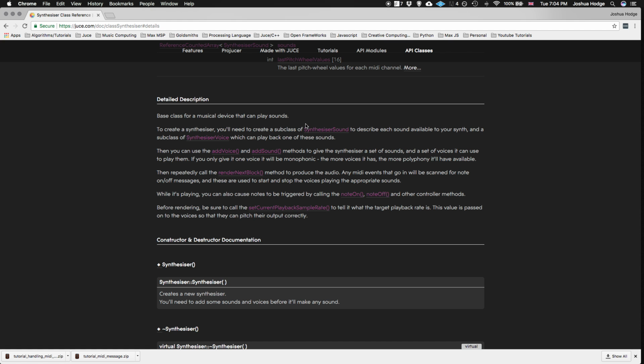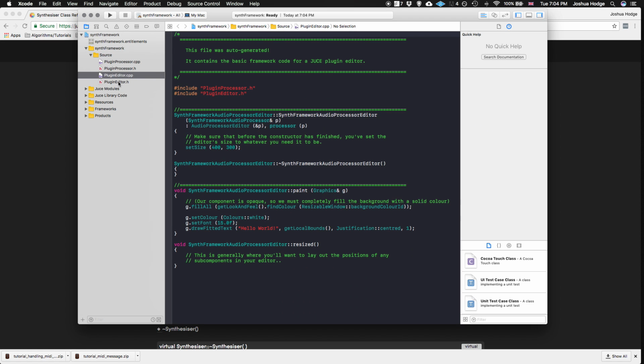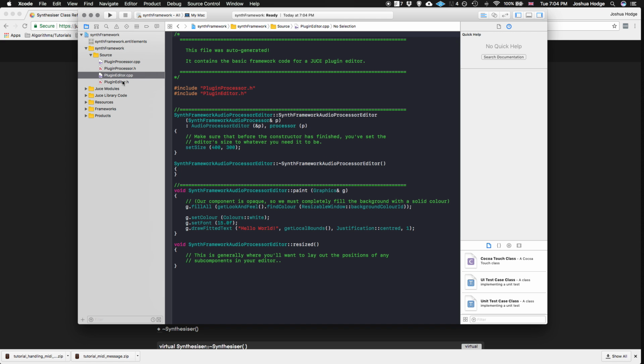Okay, so first thing that we need to do is we need to create two subclasses. We got synthesizer sound and we got synthesizer voice. So the way we'll do this, I've done a little bit of practicing earlier, so it'll be good to get this out of the way while it's fresh in my head before I forget.